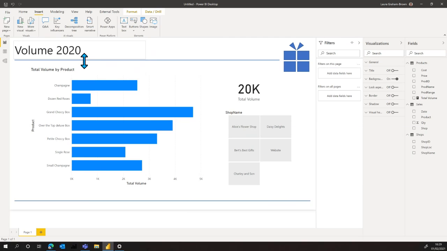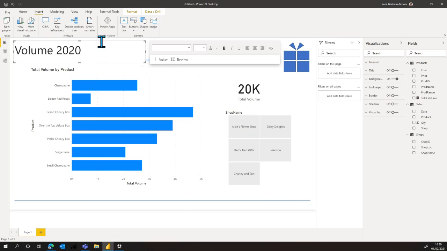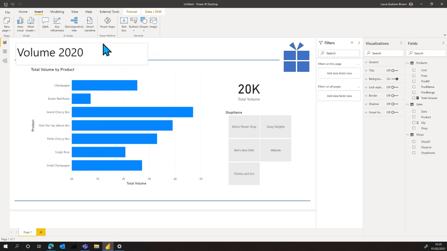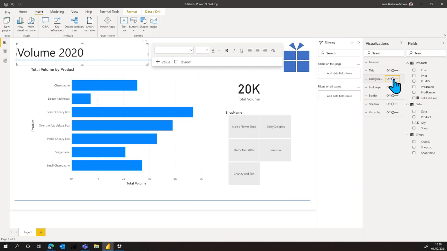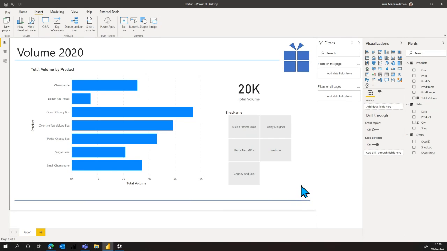The other trick with these kinds of things is all of the items on the page have an option to turn their background off so they can be transparent. If you look in the visualizations, there's usually a background, and we can turn that off, and there you are, it becomes transparent. Sometimes it's easier to lay things out when things can overlap.